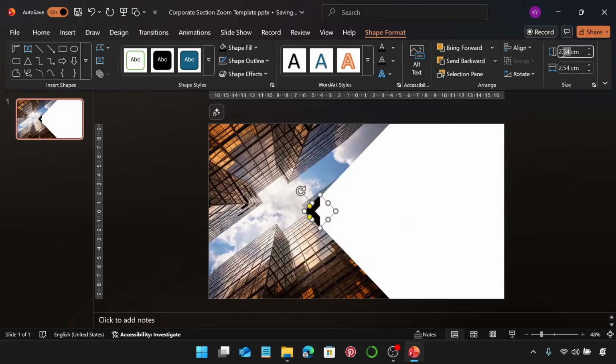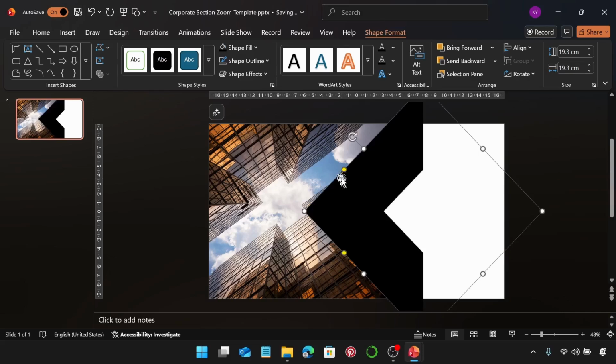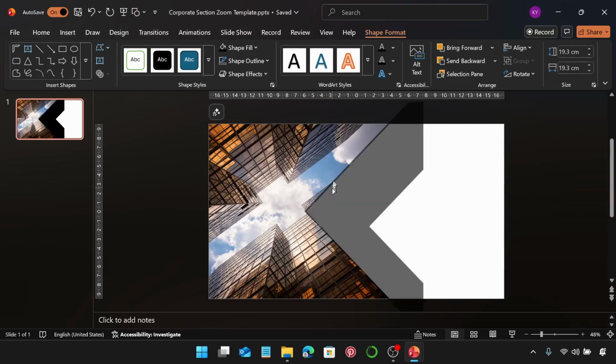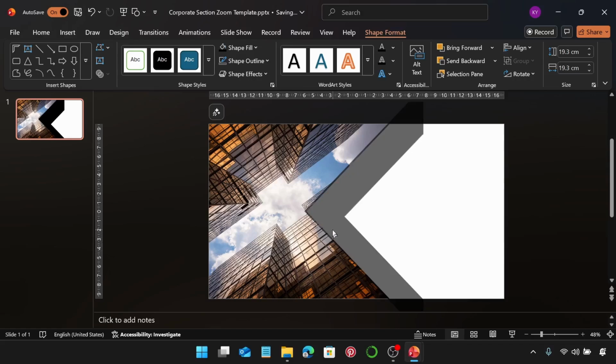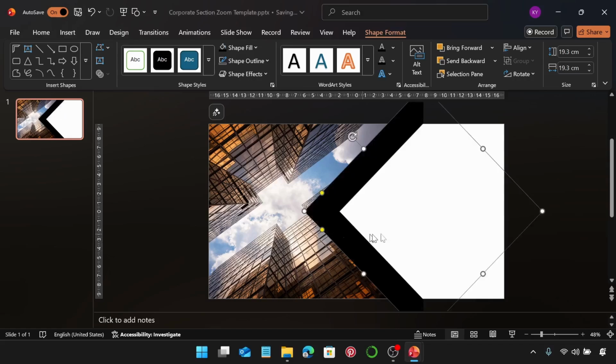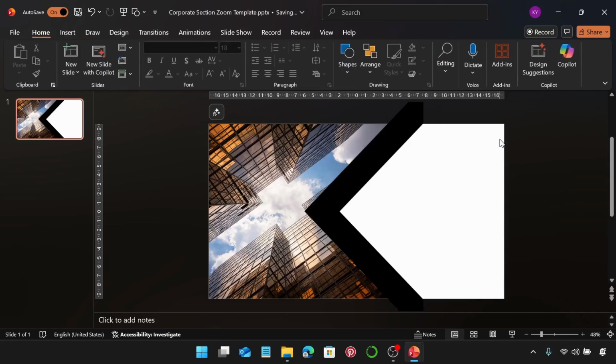Make the height 19.3 by 19.3, and now keep your eye on this edge. Move this handle till that edge disappears. Same with this one. Do the same here till that edge disappears, and we have this back.